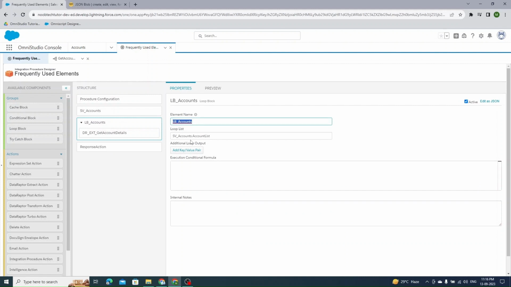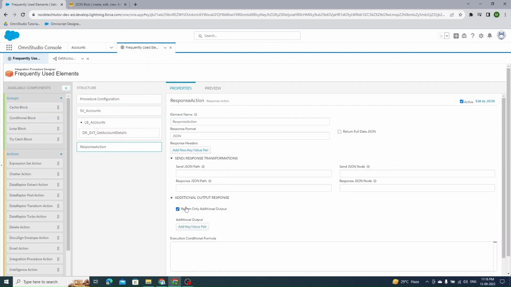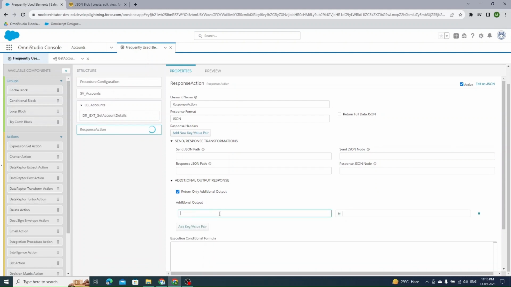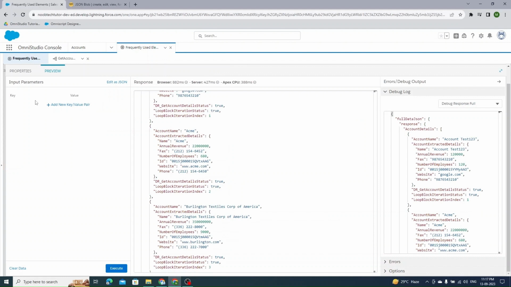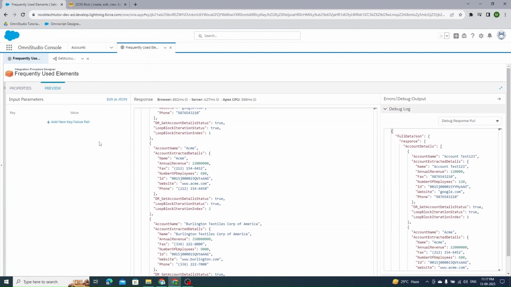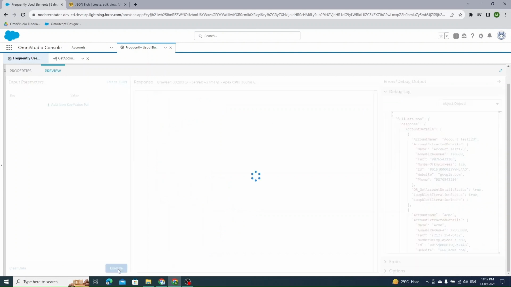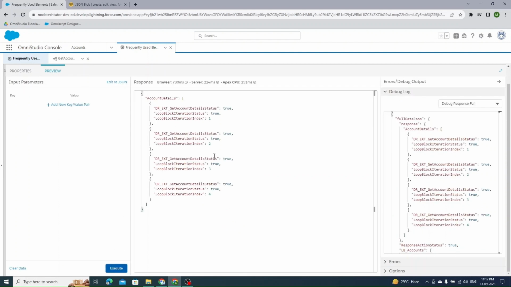We want everything that we are getting in the loop block accounts. Let's configure it in the response action. Let's say account details is fine, and we'll get everything that we have in LB accounts. We do not need to give anything in here because we have already set up the set values. So let's execute it.